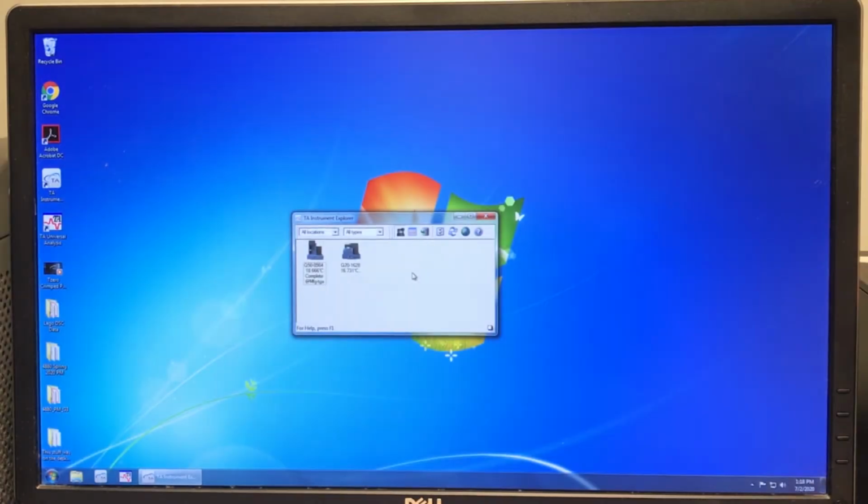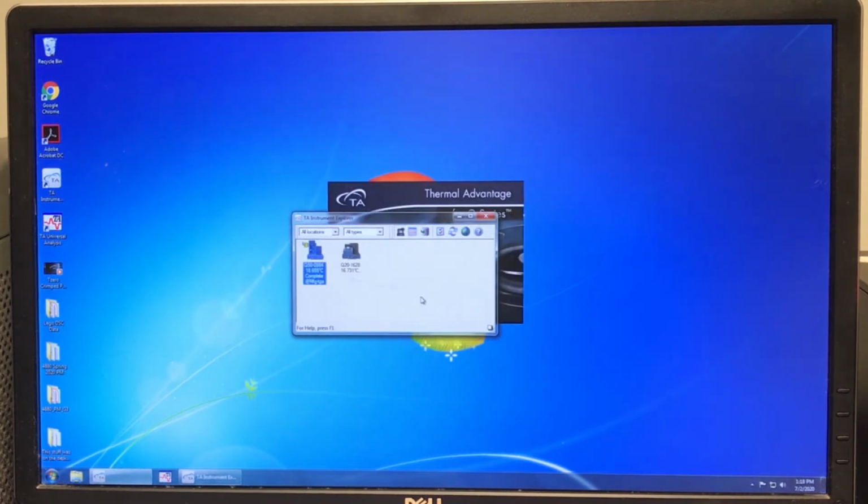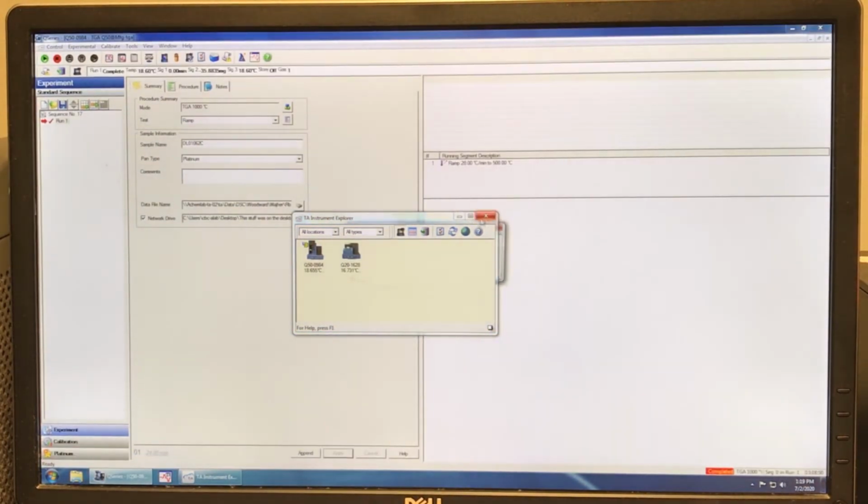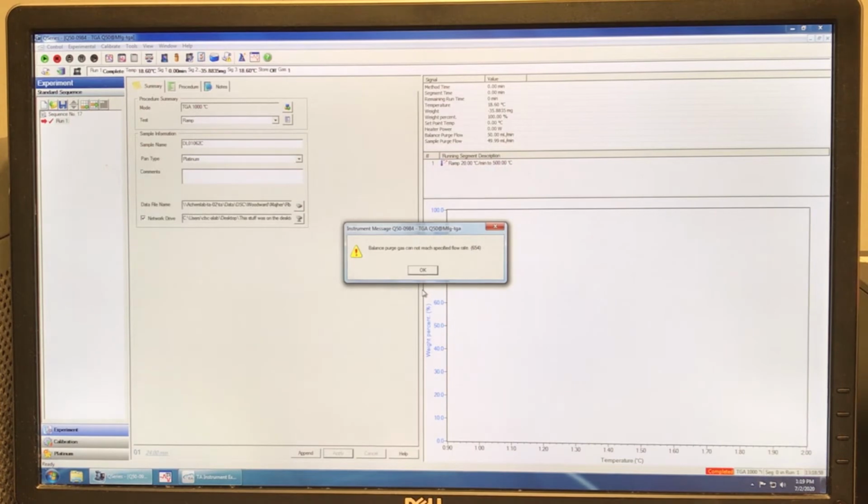And what you'll see are two images of the instruments that this software controls. You'll see an image for the TGA and one for the DSC, which is located on the right side of the TGA. So let's double click on the TGA instrument itself, and the software should open. We always end up getting a couple of what look like error messages, but these are okay. There shouldn't be an issue.